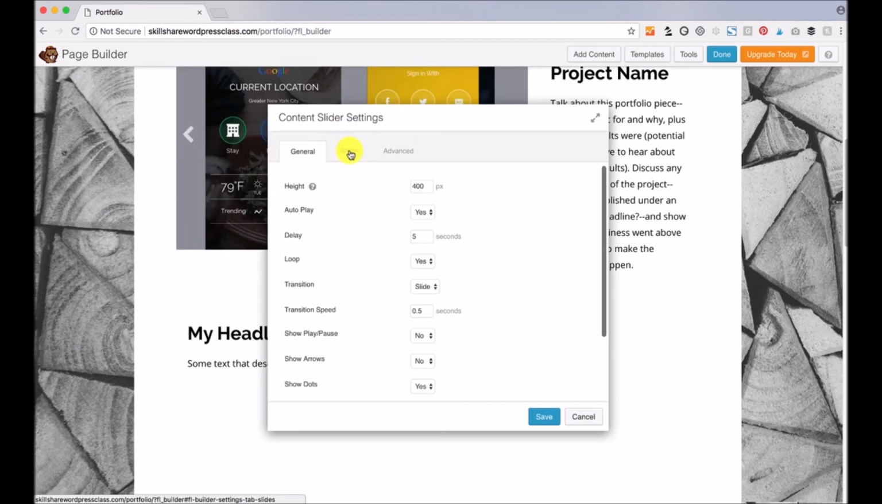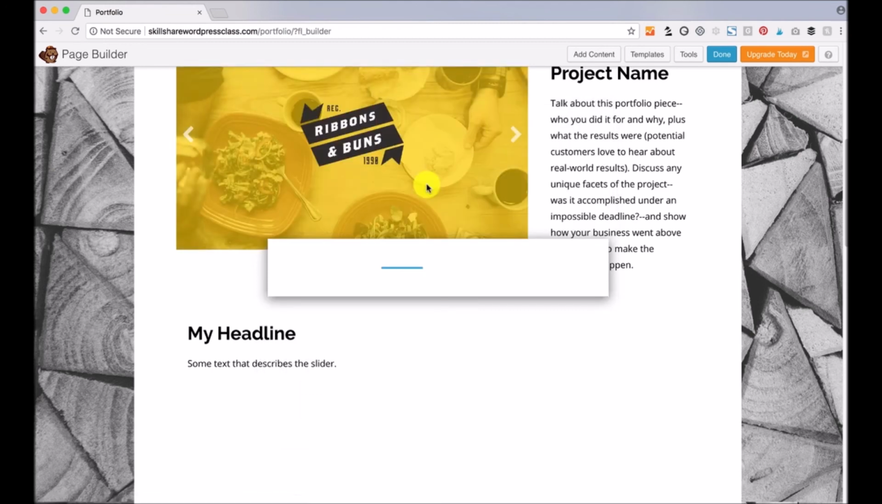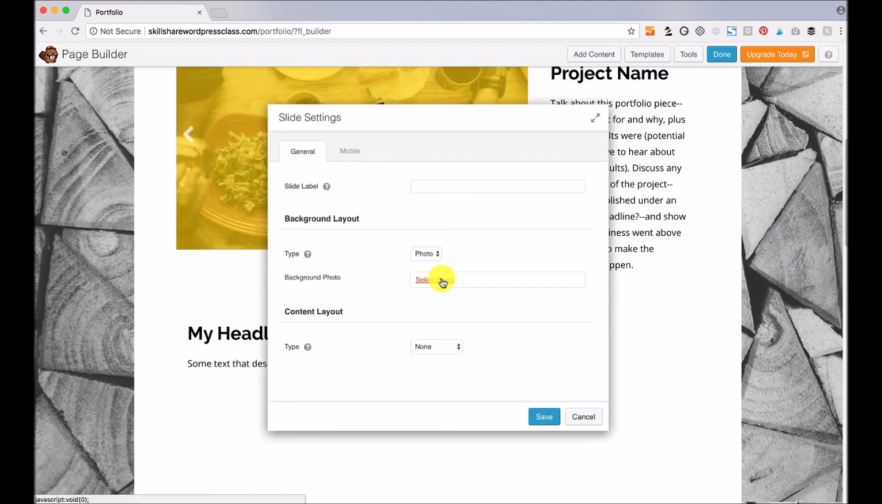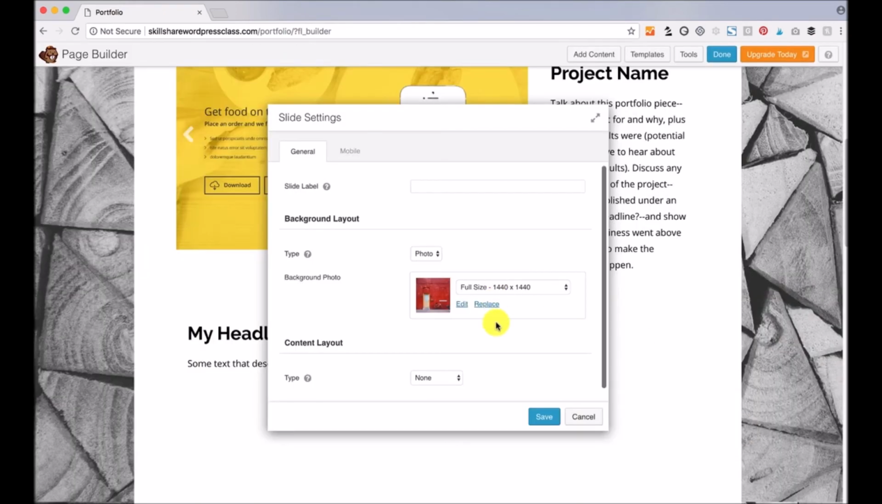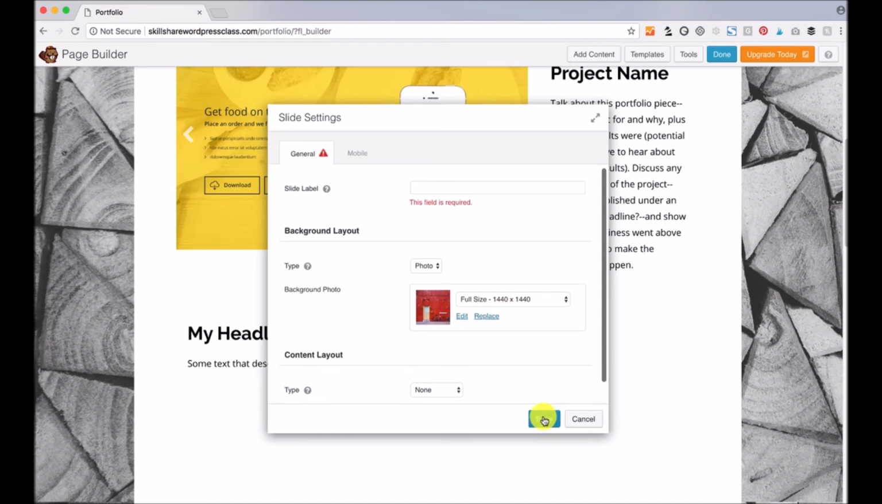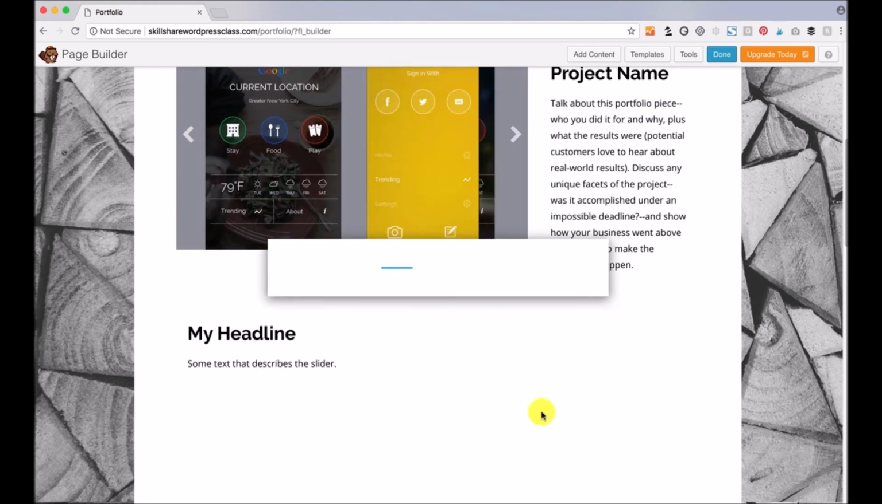And then I'm going to go to slides, and I'm going to edit the first default slide that they have in place. And I'm going to select a photo. So let's take this one with the yellow door, and I'm going to hit save. So we need to have a slide label. So I'm just going to put slider 1 and hit save.